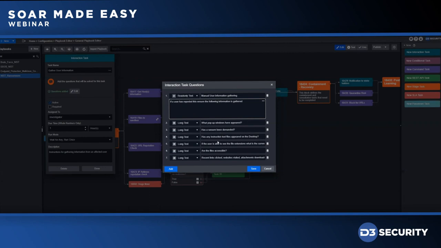They can also be used for approval processes, if I need a manager to take a look at something before the workflow is sent on, and various questions have to be answered there as well. So an interaction task gives us the ability to put these directly into the workflow of a playbook.